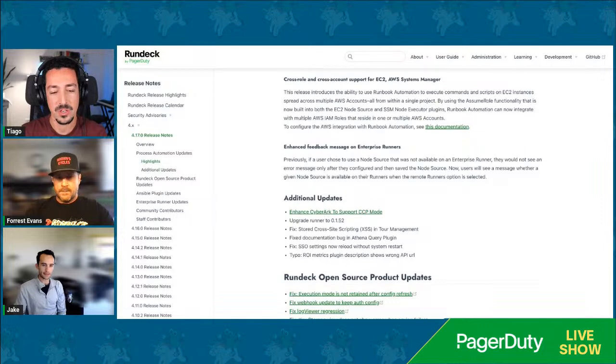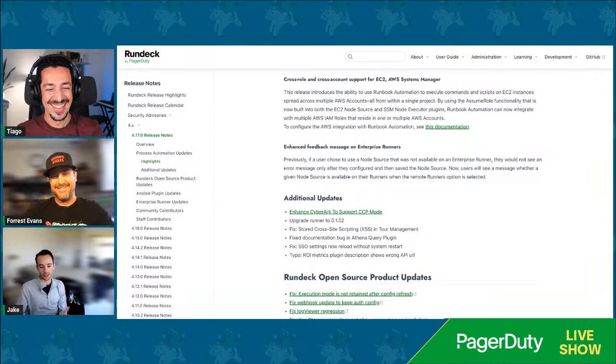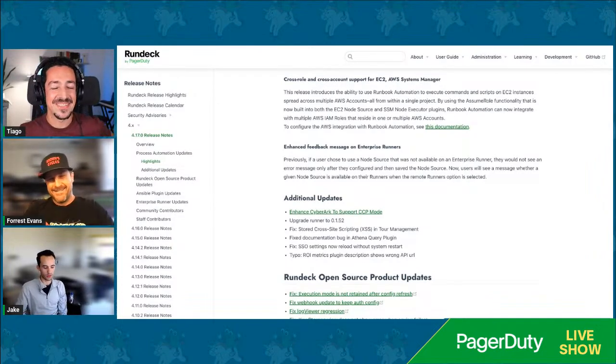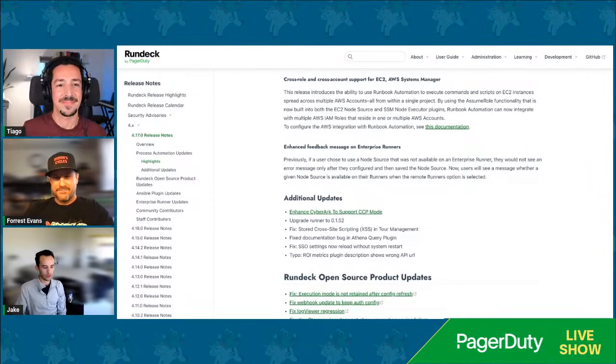And one of the things that you mentioned as well in these release notes is that you can do this all from within a single project, right? Yeah. So you don't need to have multiple projects on Runbook Automation to target different accounts, which is also pretty cool. So one job to rule them all. Exactly. No, that's a really critical point to call out.